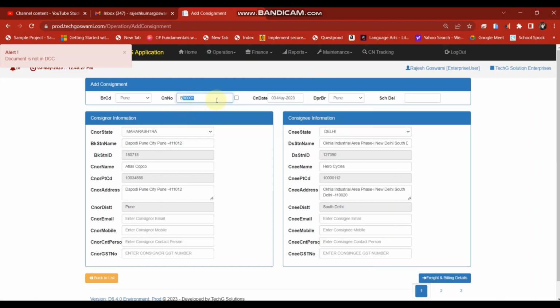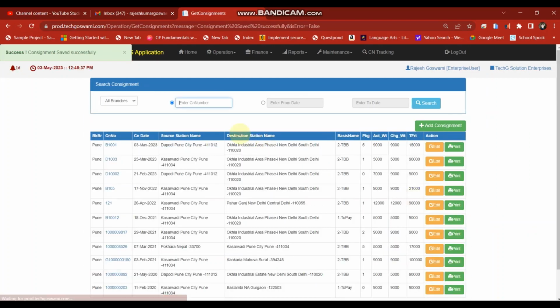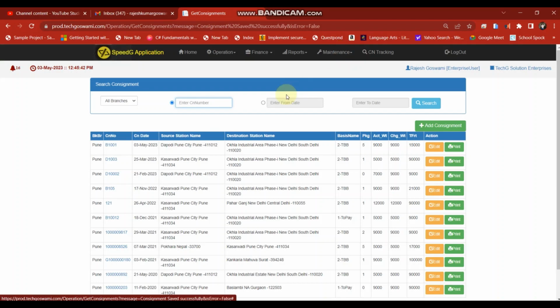So we have entered one B1001, and then we write on the last page and save it. Now we can say it is saved successfully. On top you can see here, this range will be finished after the 50 consignments. Then we have to open a new range. Like that we can do.